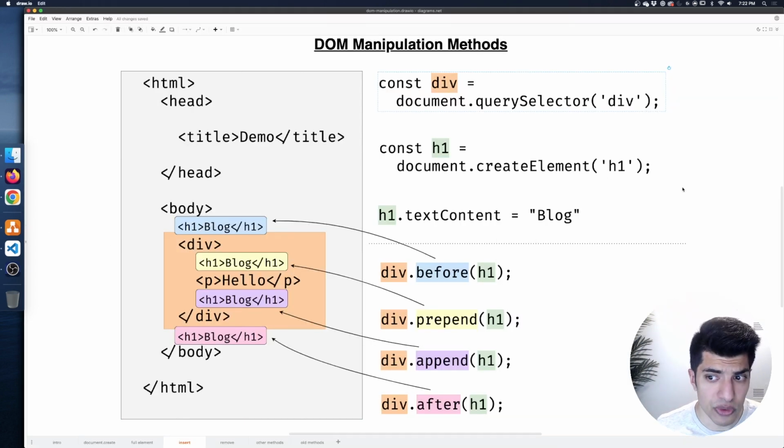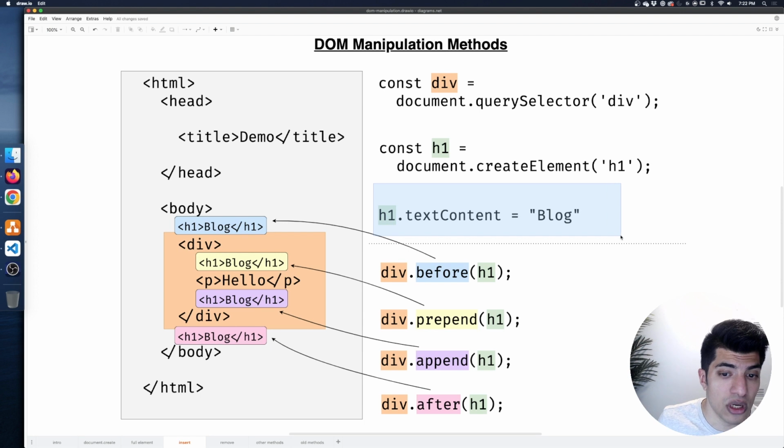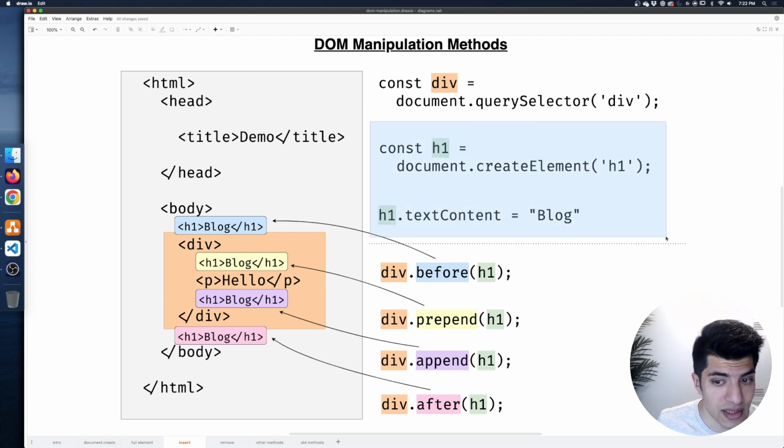So if I come back here, that's effectively what we're doing. In this case, I'm creating an h1 tag. We can create any tag that we want that exists in HTML. We can even create our own custom tags once we get to web components. And then I'm setting the text content to be blog, in this case, of an h1 tag. This h1 tag has not, at this point, before this dotted line here, been inserted into the DOM yet. Again, just in the memory of the computer.